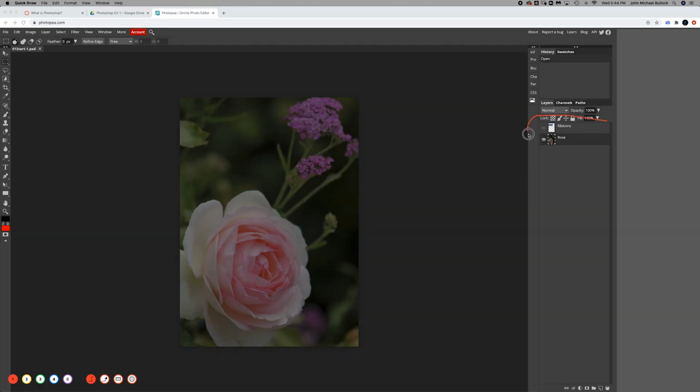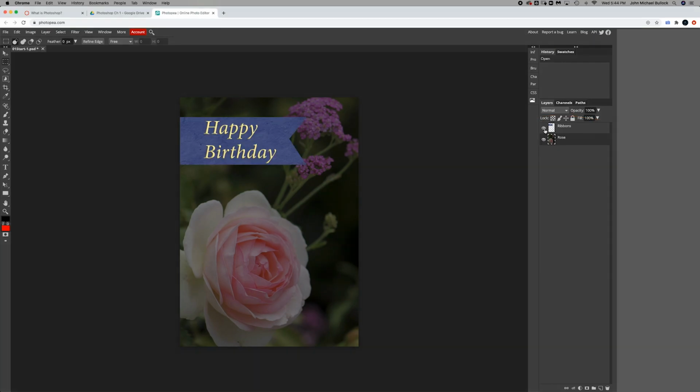Okay, so now you see our rose, which is the flower, and then a ribbon. These are two different layers. Right now you can see one is highlighted, and one has this eyeball visible. That makes it visible or hides it. So you can see this one here is grayed out. If you select on that, it's going to make it visible.